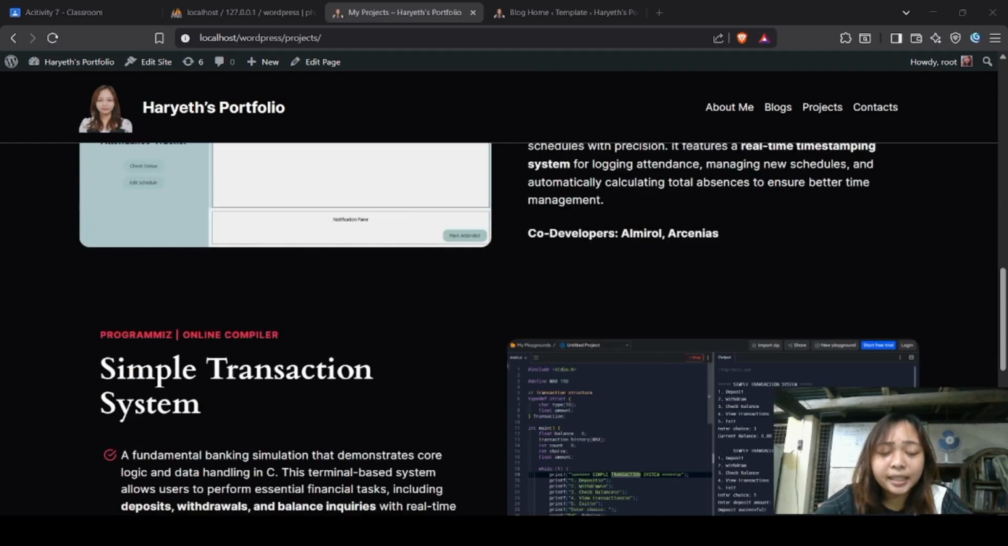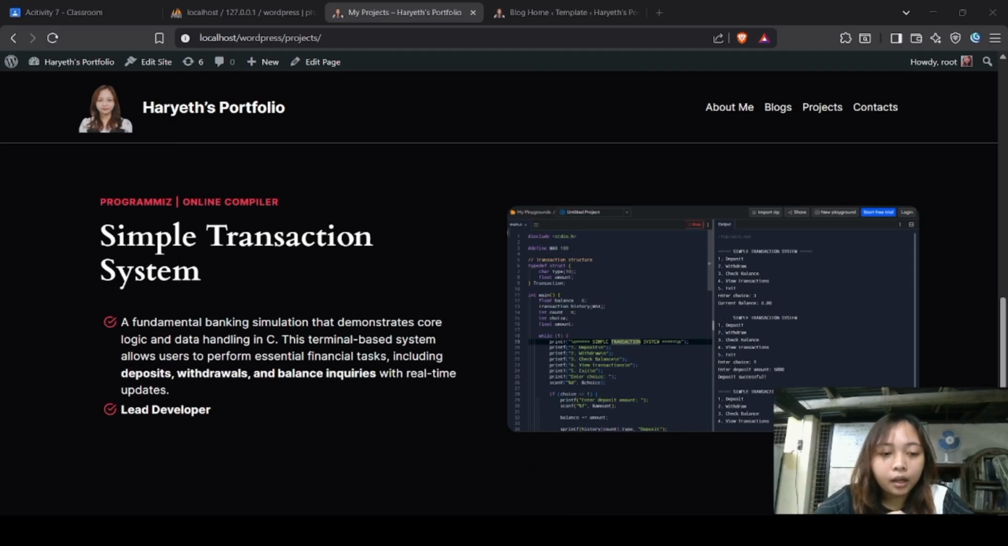The fourth one is the Simple Transaction System. It is a fundamental banking simulation demonstrating core logic and data handling in C language. It is a terminal-based system that allows users to perform deposits, withdrawals, and balance inquiries with real-time updates. I did this by myself.